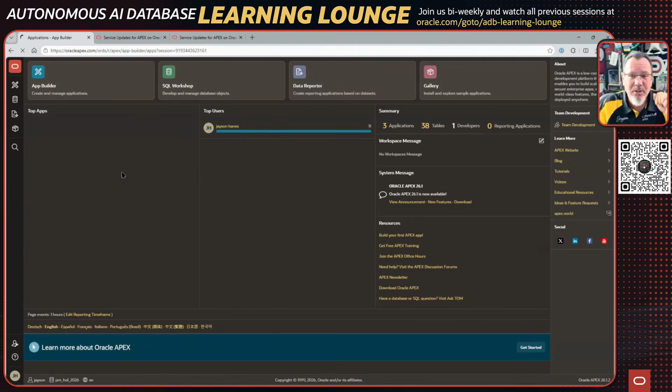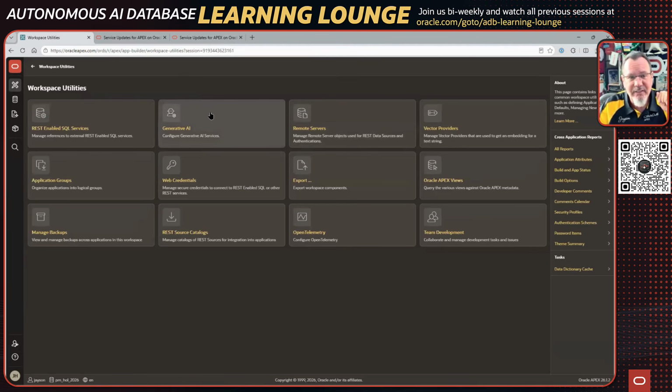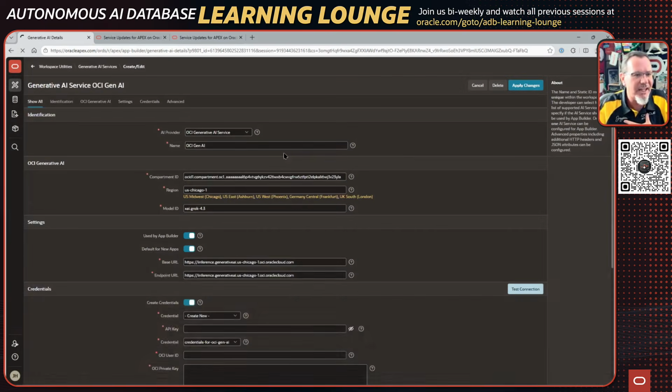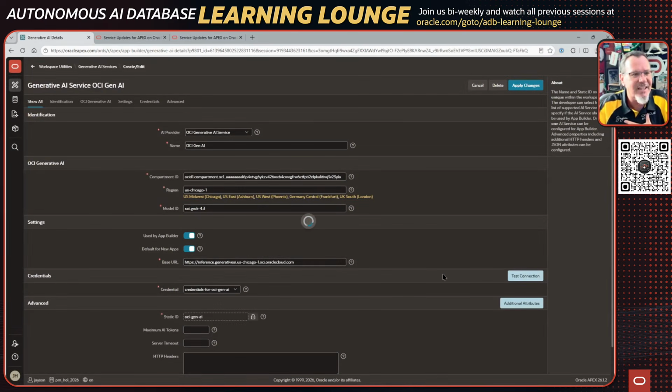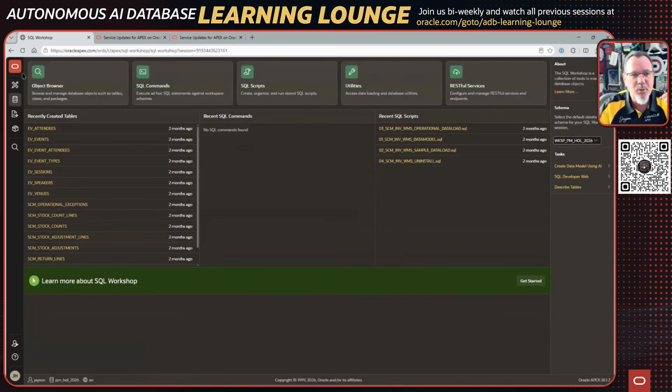But if I go to App Builder, I see Workspace Utilities. I go here. This is where I then see Generative AI. And in Oracle AI Database 26 AI, you will see vector providers because that's a feature of our latest database. But if I go to Generative AI, in my case, I have two AI services. I can see one of them is configured for use by App Builder. I can go into this OCI Gen AI service configuration and hit test connection. I then get the green connection succeeded. That means I'm then going to see the buttons in SQL Workshop, like create data model using AI.